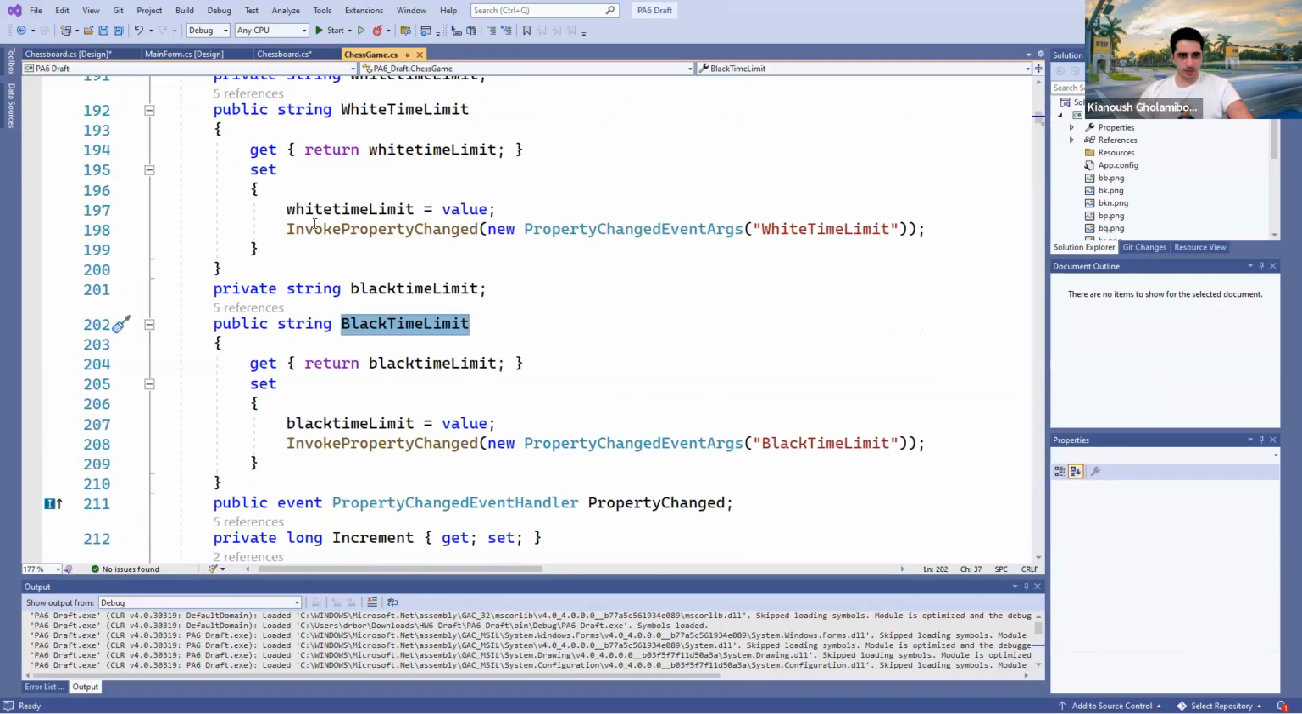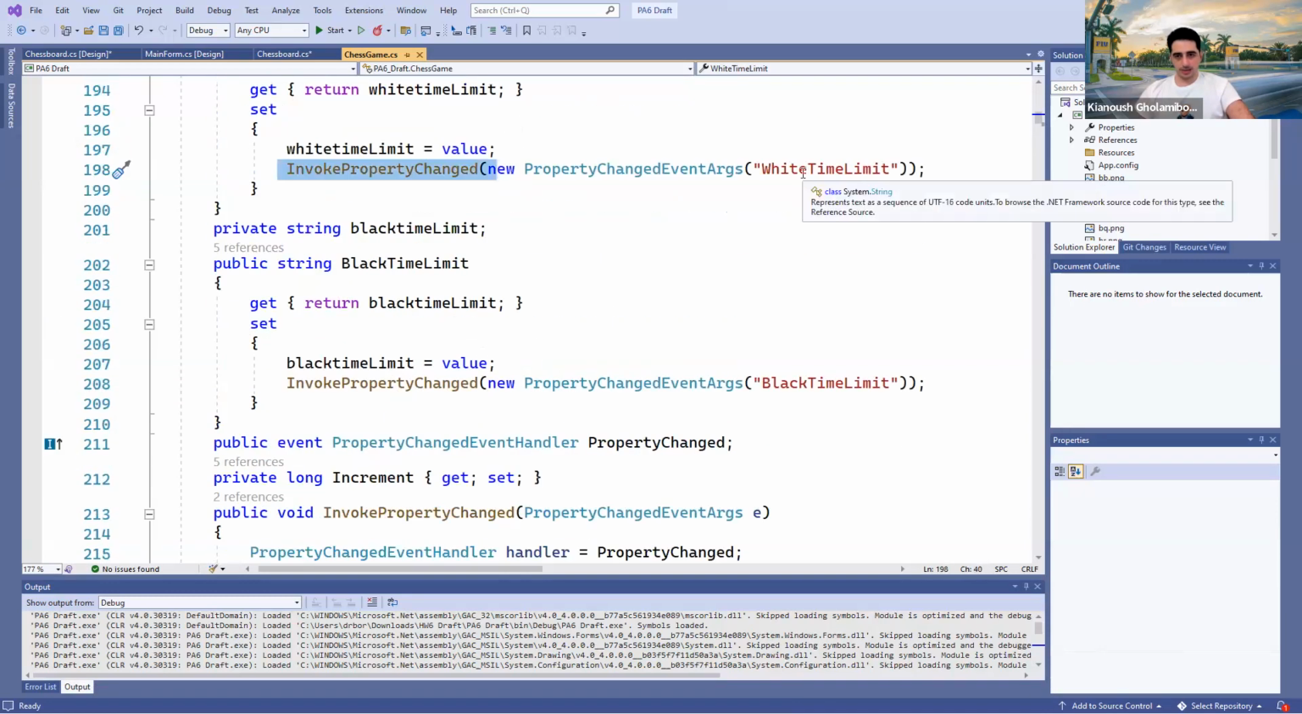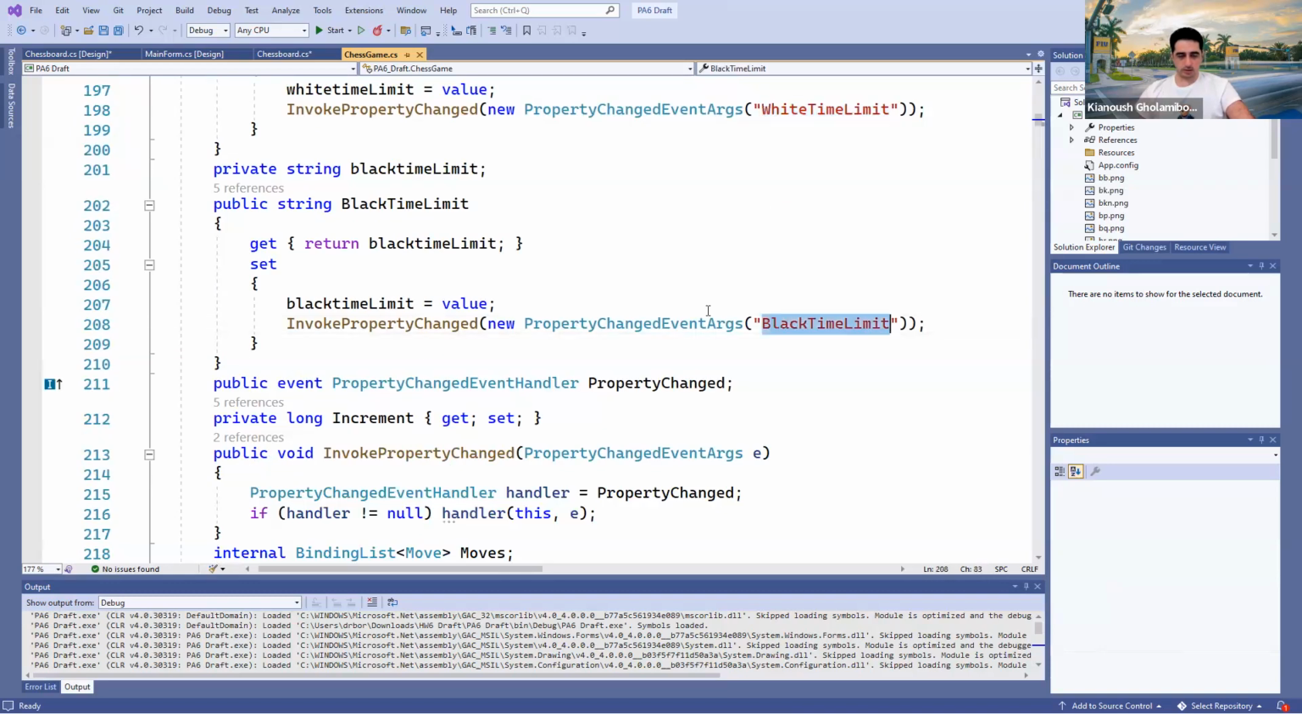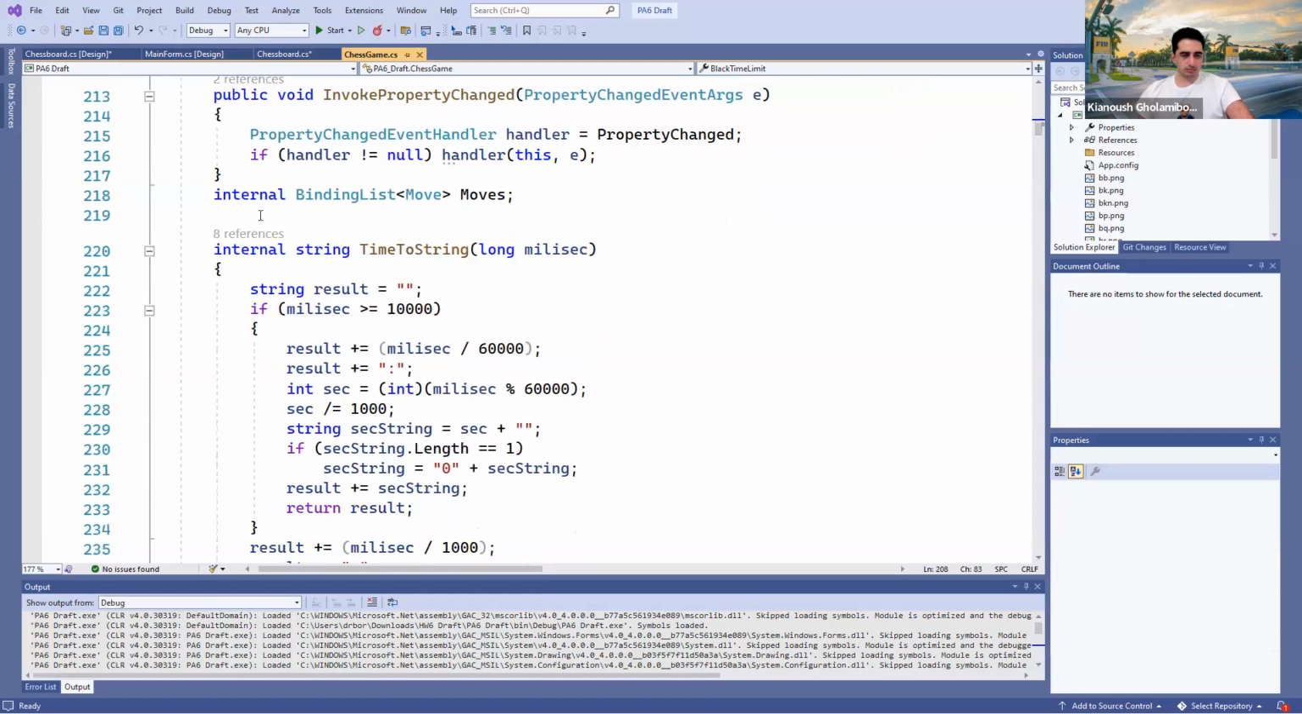So as you see, the getters don't do anything, but the setters basically invoke a property change. They pass these two strings, this one for the white time limit, this one for the black time limit. And then I have some other methods that really don't matter. This is a very important one.